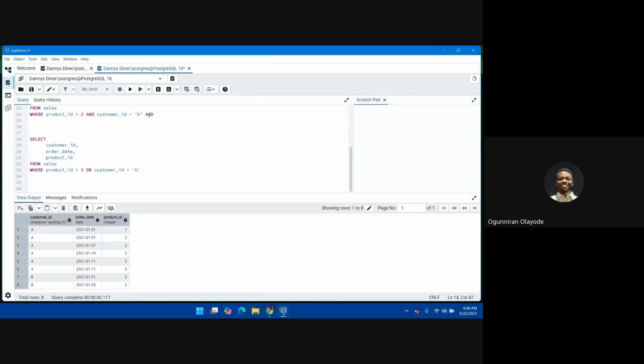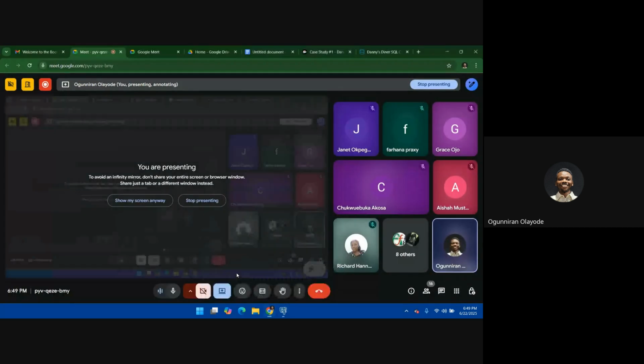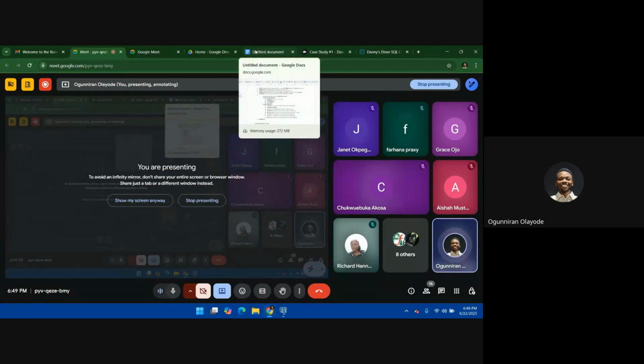Is there any question on this part before I proceed? Any question? Everybody's so quiet. I believe that this part is still simple. That's why. Yeah.